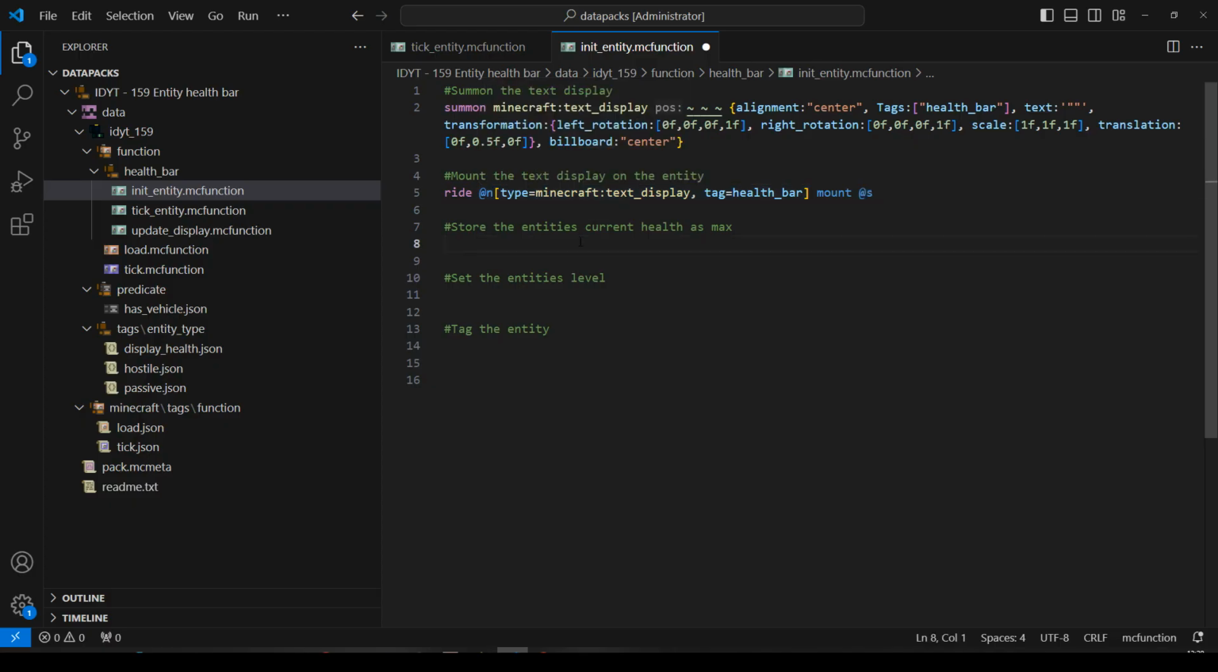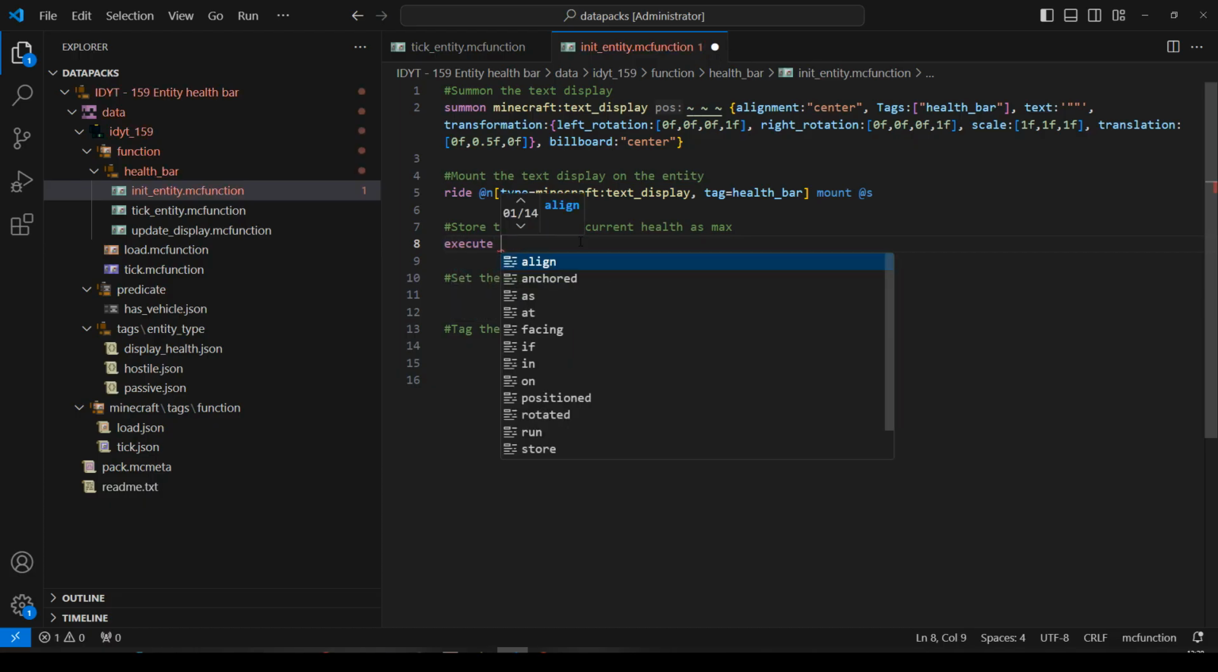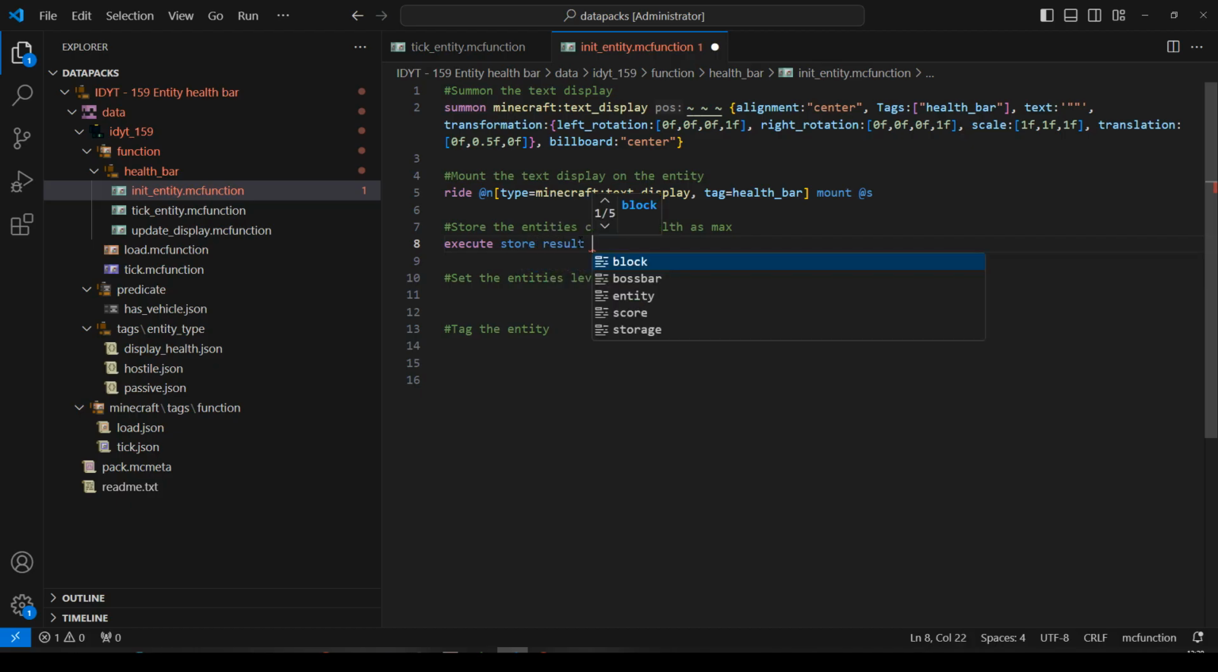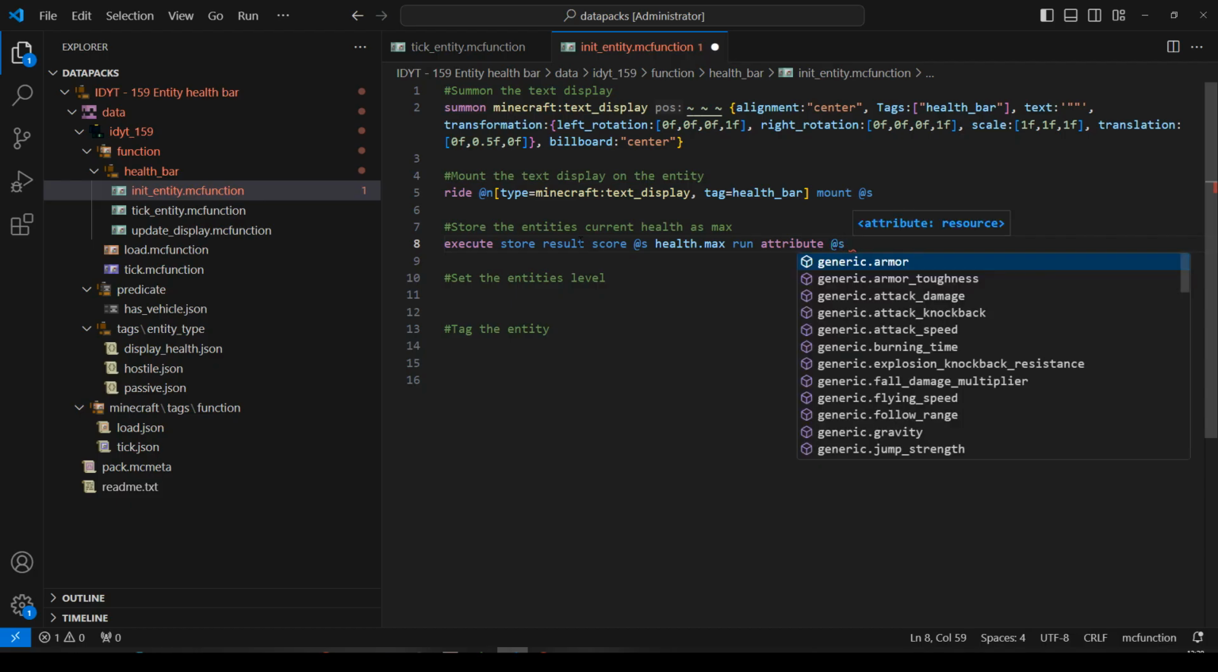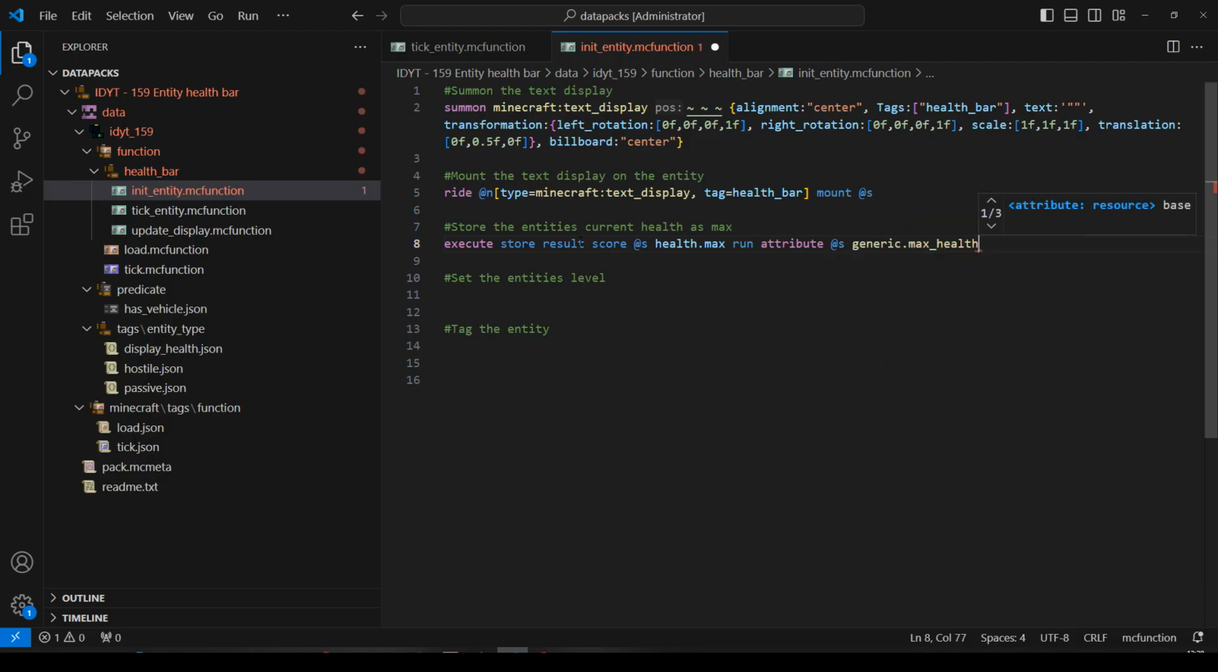Store the entity's current health as max. Aha, this is where we're storing the current health. Execute store result as a score at S. What did we call it? Health max. Thank you very much for auto-filling that. Run attribute at S. Max health. No, I don't want generic max health. Well, it depends which version you're in. I don't want that in this version.